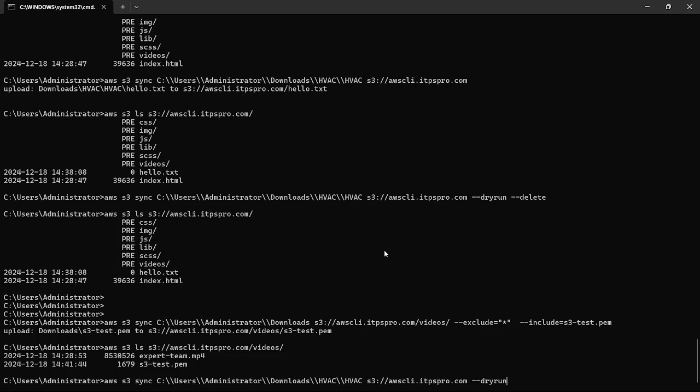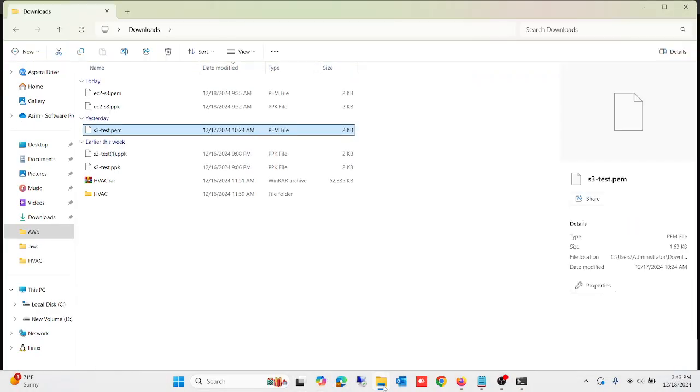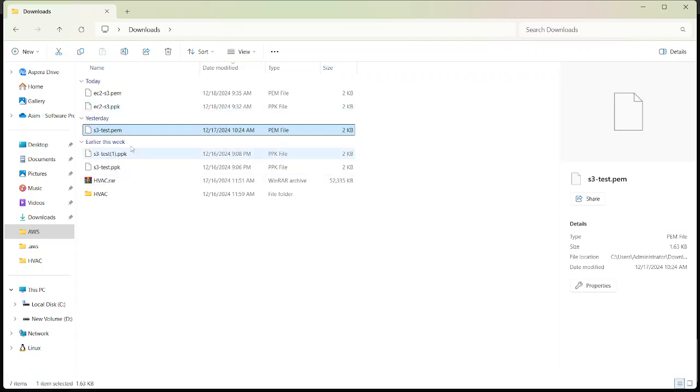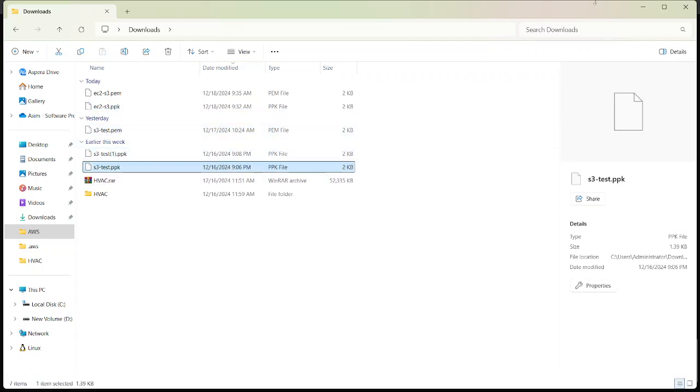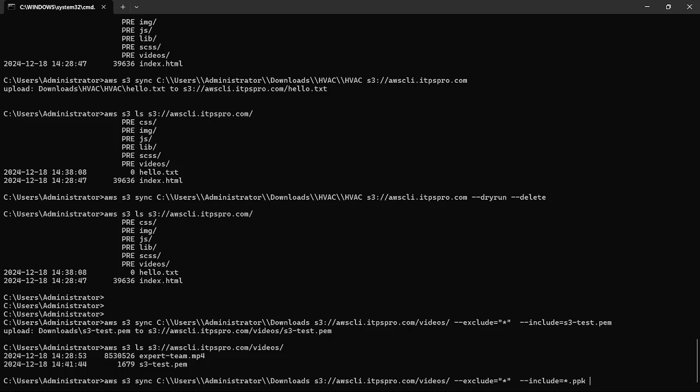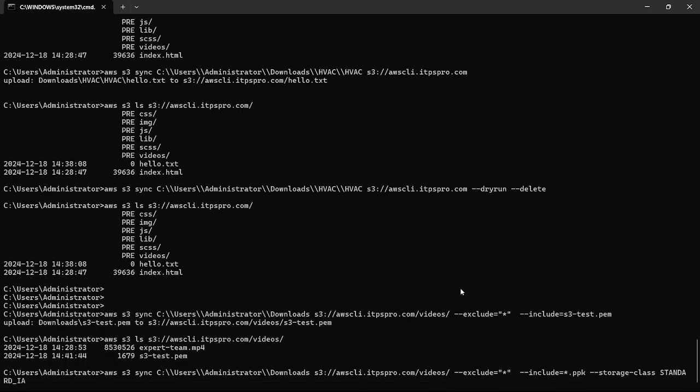For example, I want to use the same thing, upload all the *.ppk files. I think the ppk file I have, yes, this ppk file, 1, 2, 3 files. So upload all these 3 files in which storage class? So --storage-class, I can mention the storage class.